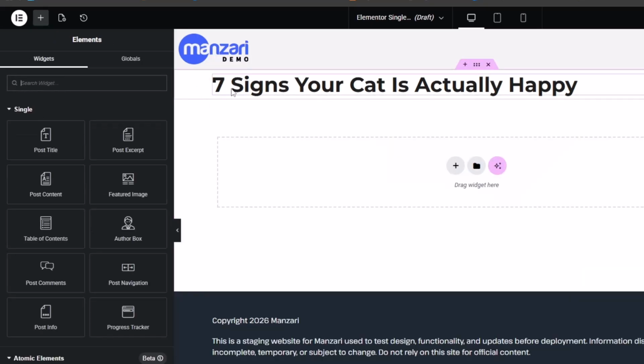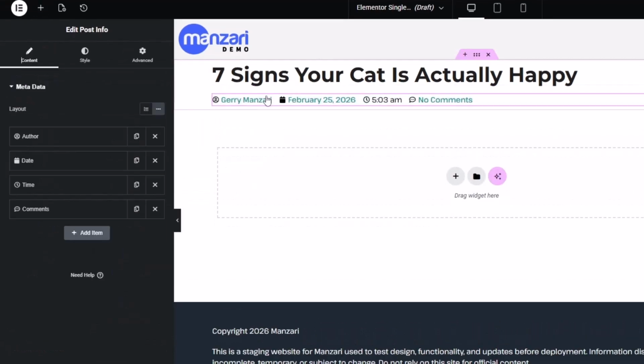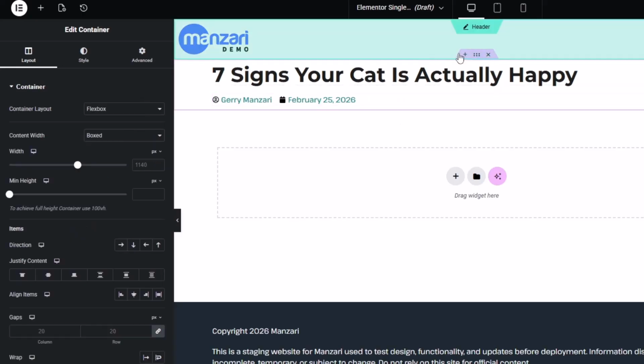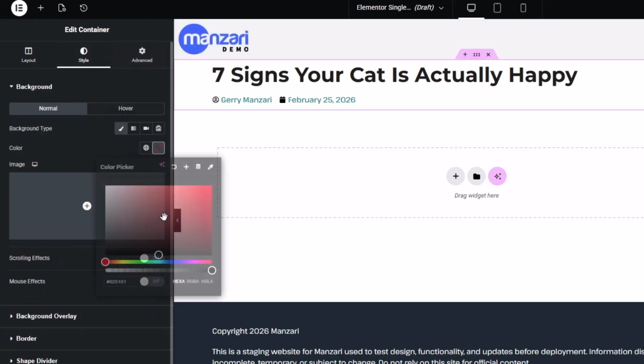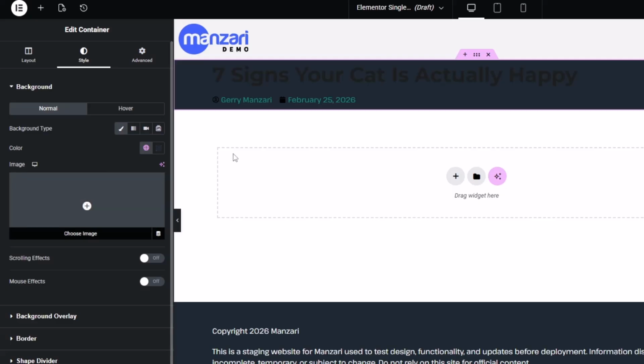All right, so right below the heading right here, or the title, we can put our author name and date for the post. So that would be the post info widget. We'll get rid of the comments and the time. And then what we can also do is maybe give this a background color here. So we'll click on the 6 dots, go to the style tab, and we can choose a color, or we can use one of our global colors. So I'm going to actually just use one of my colors here.